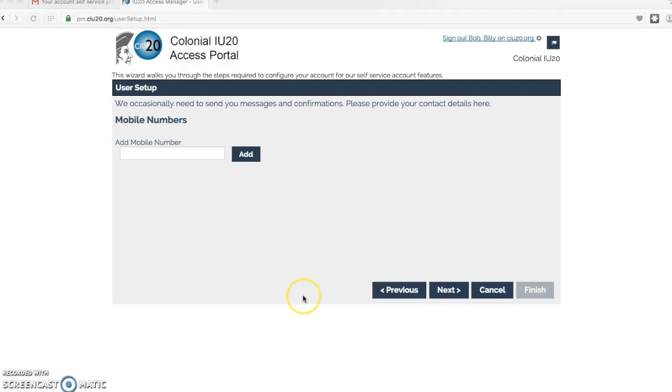Click Next. You can now optionally add a mobile number to be notified the same way you would be notified via email. This is again optional to include. Click Next.